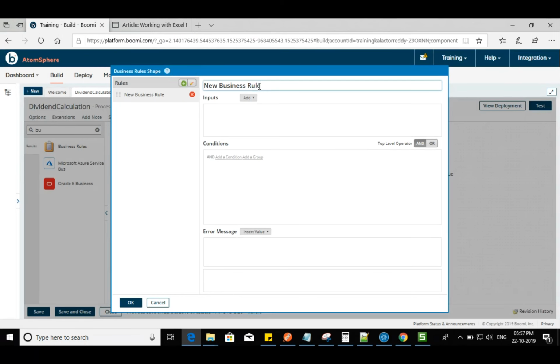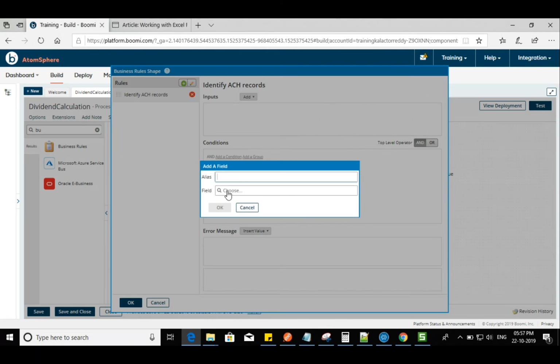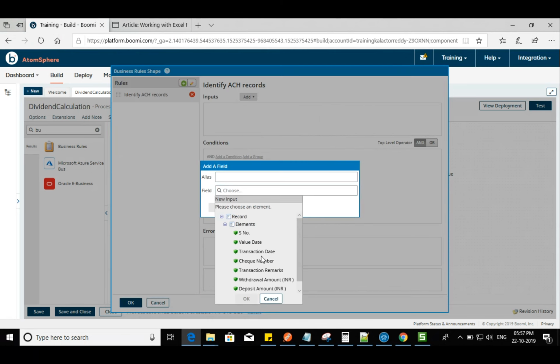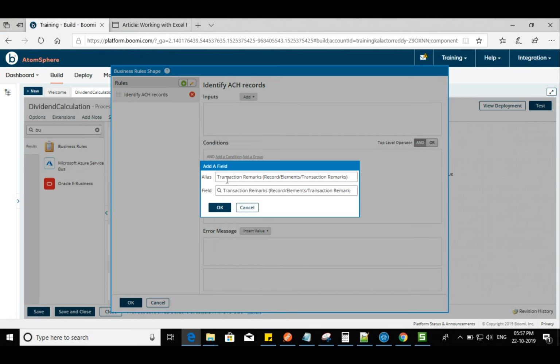First you can give the rule a name, something like identify ACH records. Add a field here. Where will that value be? It is in transaction remarks. If you want an alias, you can remove all these things.